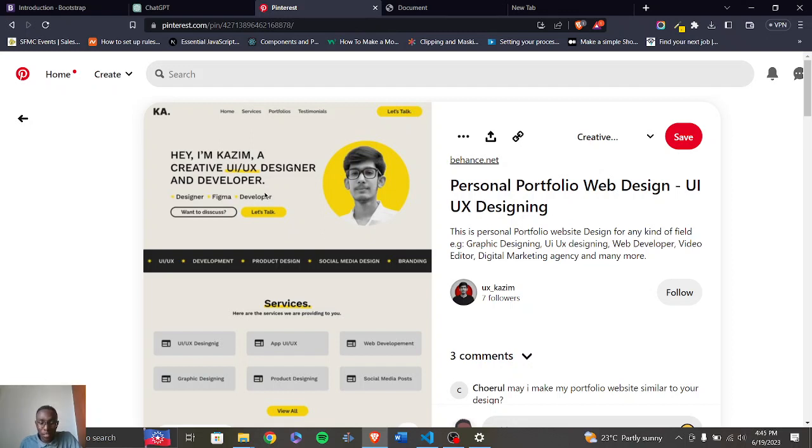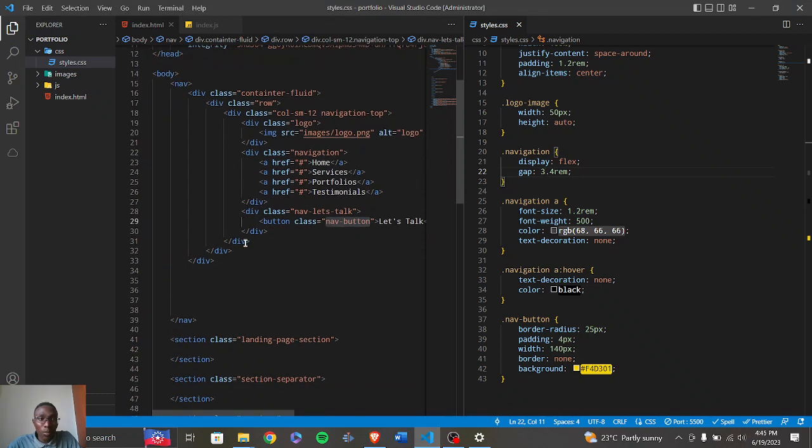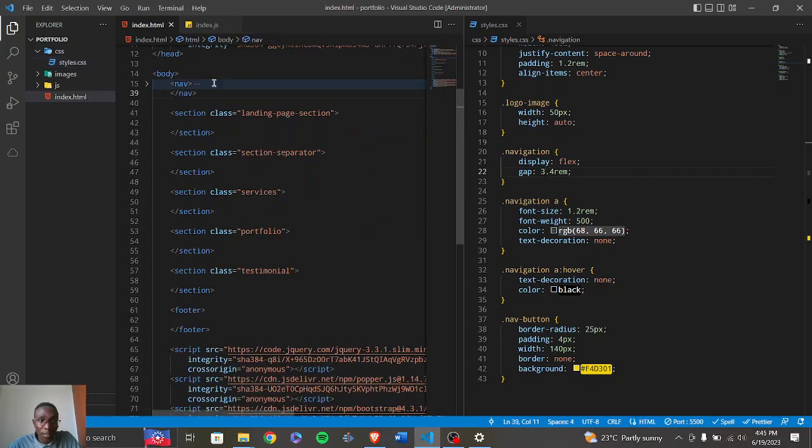Let's use a container. So you remember we had written our section over here. So the navigation section is done. That's good job from everyone. So we can close that. Nav is done.